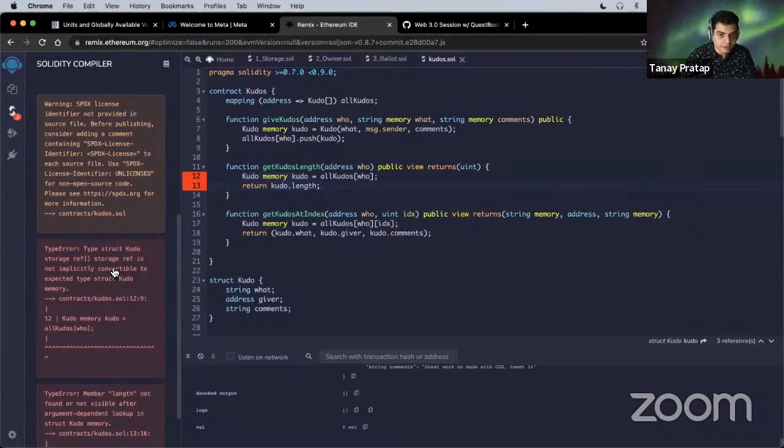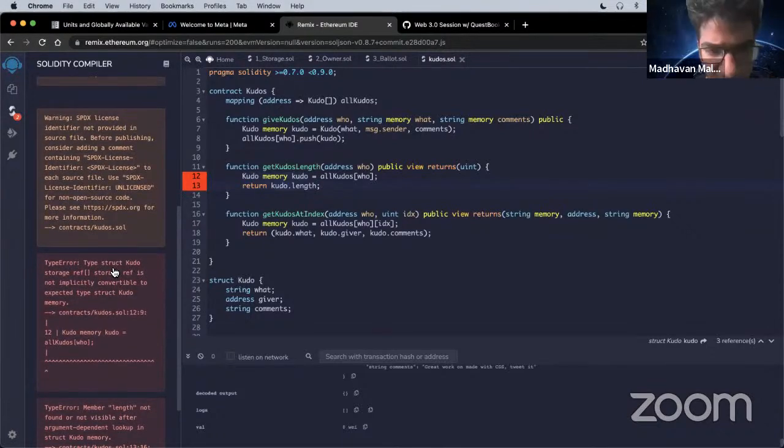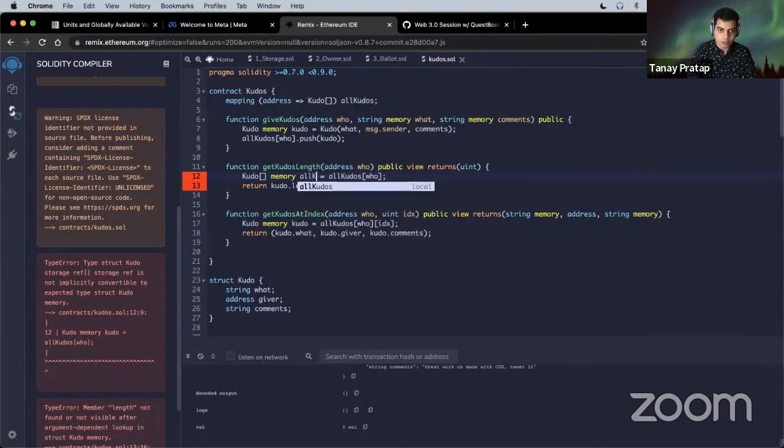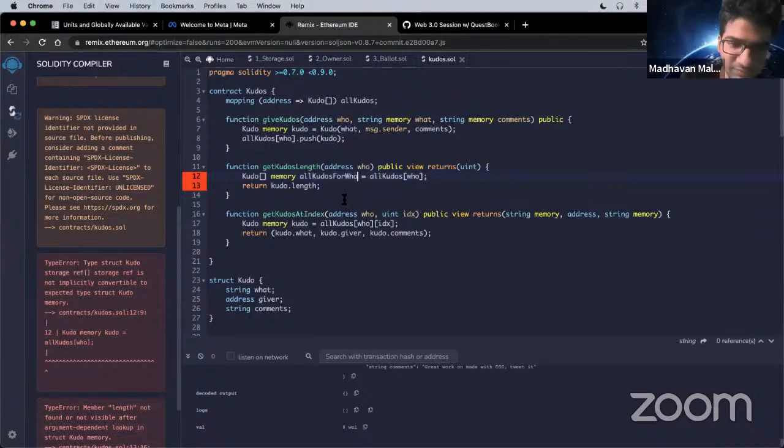Kudo ref storage ref is some problem. Not convertible. What did I do wrong? So on line 12, all kudos of who will return a list of kudos, but you're trying to store it in kudo. So then it should be a kudo array. Yes. And then this should be correct. All kudos for who, something like this. Yeah, now you can compile.